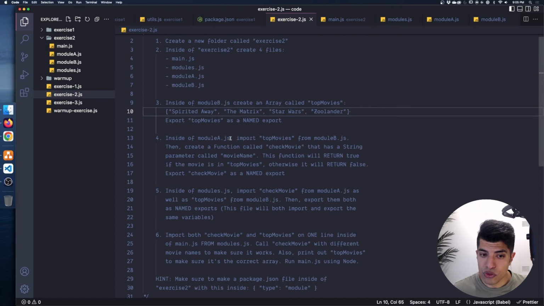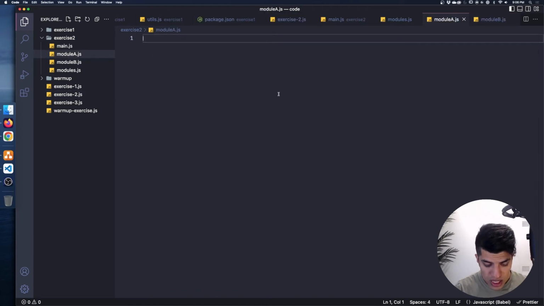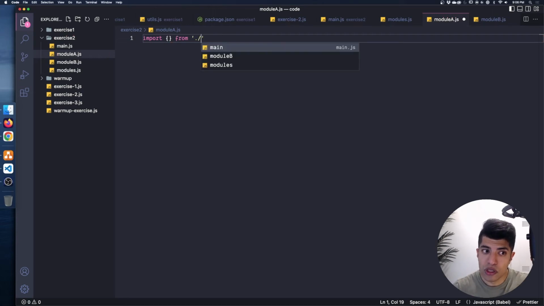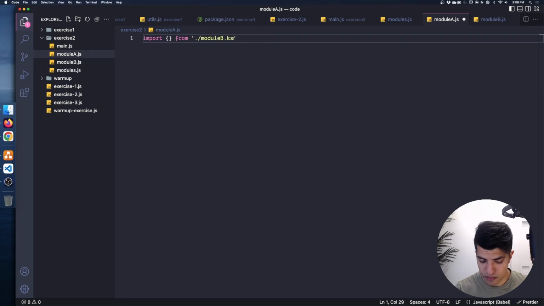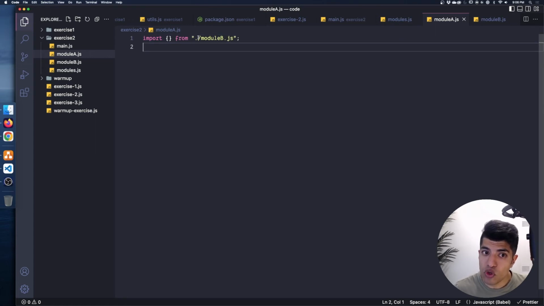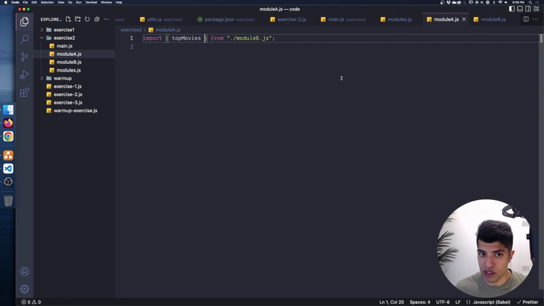Now I want to go to module A, and I want to create a function called checkMovie that has a string parameter called movie name, and it's going to check to see basically if that movie name is inside of top movies, which we're going to need to import. So let's do that. Let's go to module A, and we're going to import something from the current folder's module B.js. Don't forget the extension here, as well as the prefix for the current folder. And inside here, we know that it was called top movies.